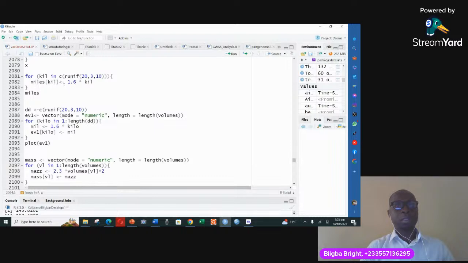And we know that 1.6 is the same thing as a kilometer. So we say 1.6 times a kilometer. And that's it. We pack everything to miles and then we print miles out. So this code is not going to run successfully because of something I've noticed.